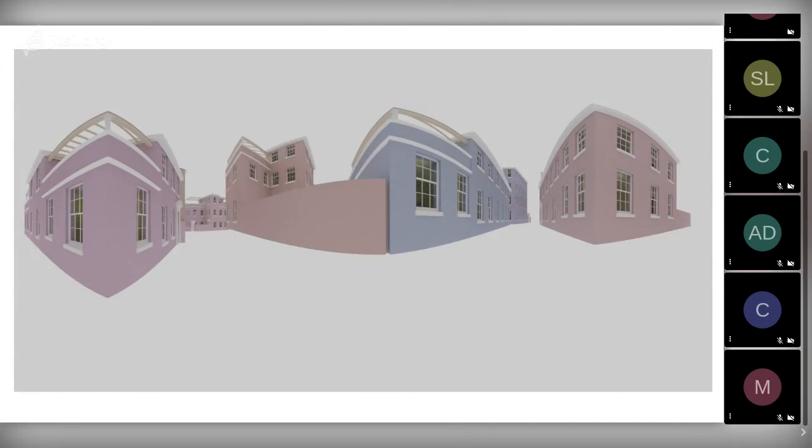Where are we at? No, I'll show you some 3D models. So how do I share that there?